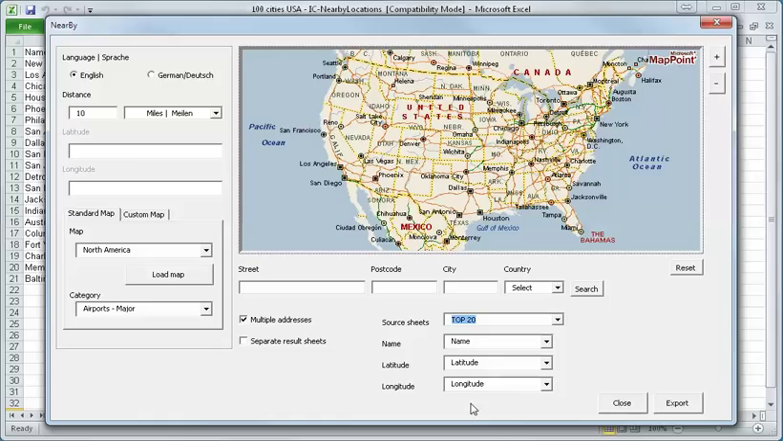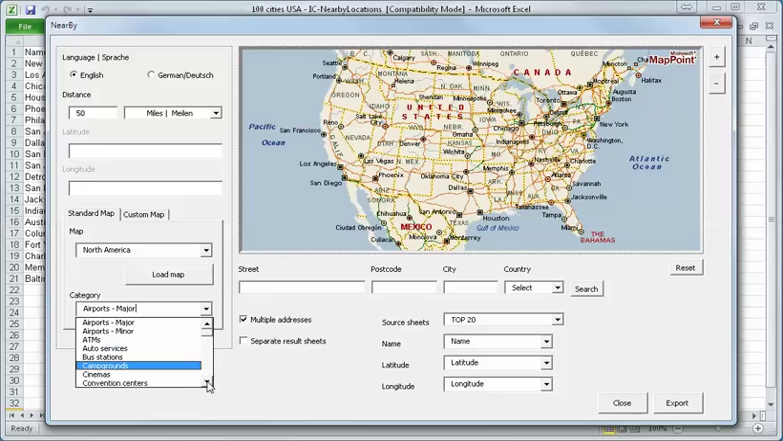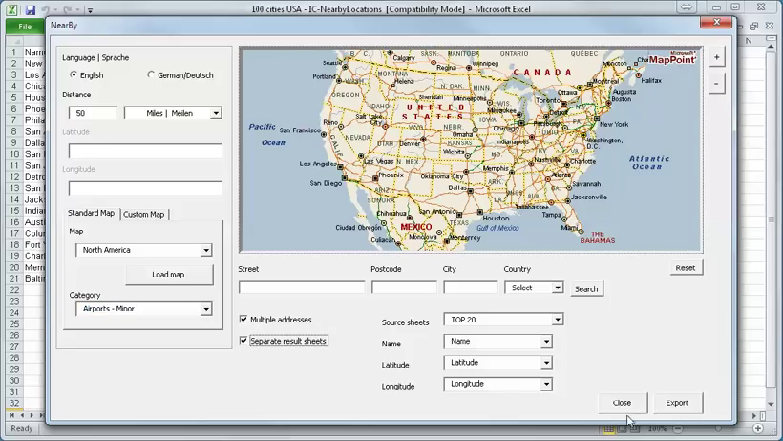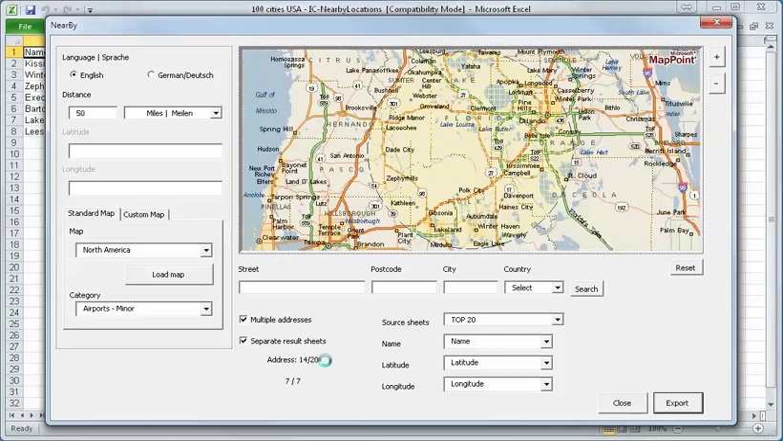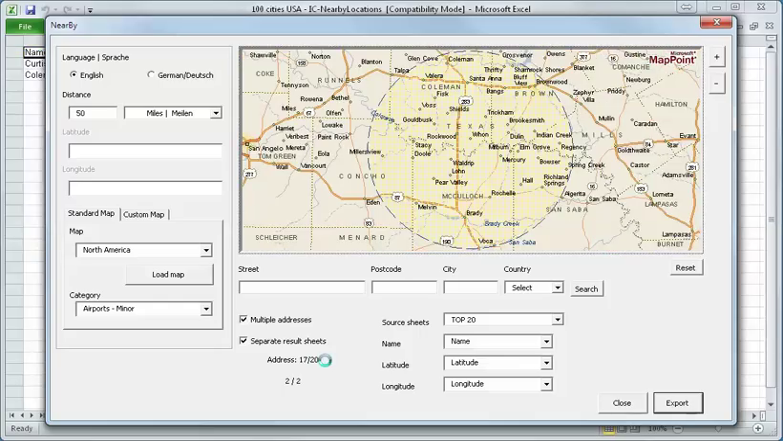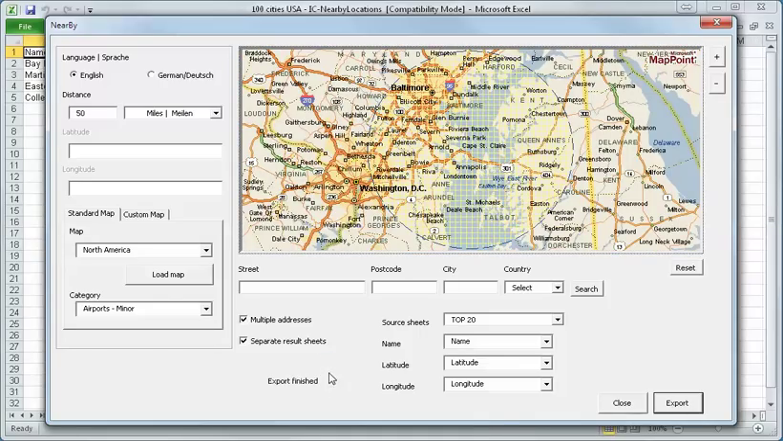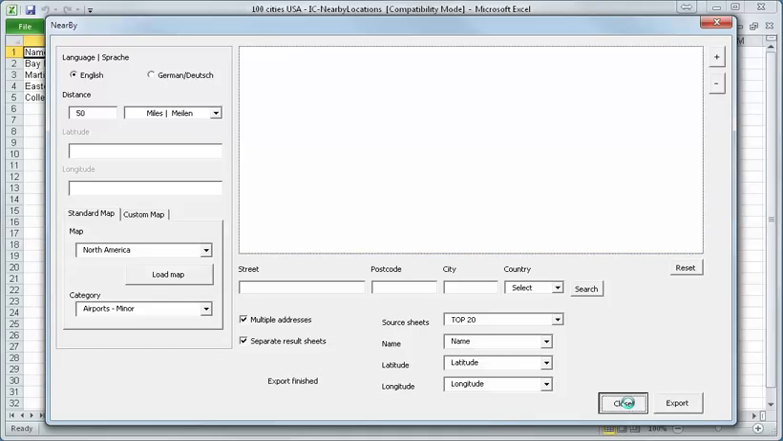The name of the city, the latitude, longitude is found automatically, and I want to have about 50 miles, and I want to export all minor airports. I say okay. I can also say separate result sheets. I say export. You see, we have 20 cities, and all minor airports are exported. Okay, it's finished. I say close.